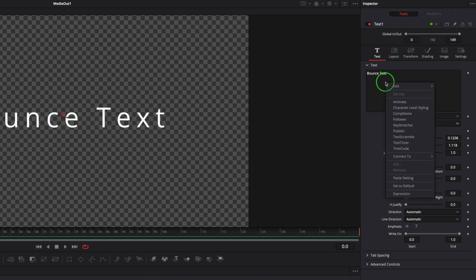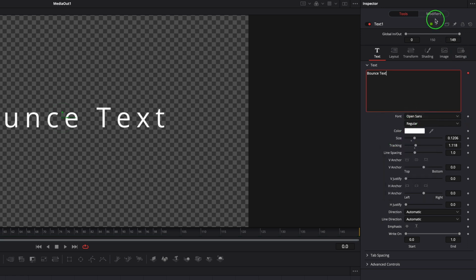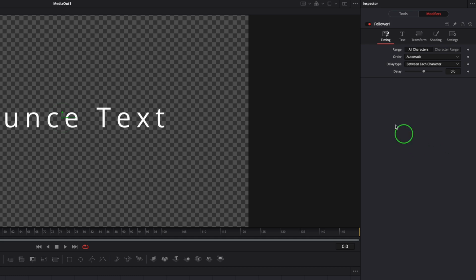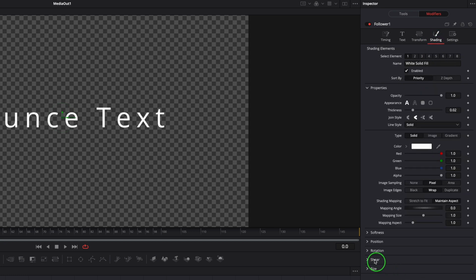Right-click the text field and choose Follower from the pop-up menu. Switch to the Modifiers tab. Inside the timing page of the Follower modifier, set the delay to 5. Go to the Shading page and expand the Position section.